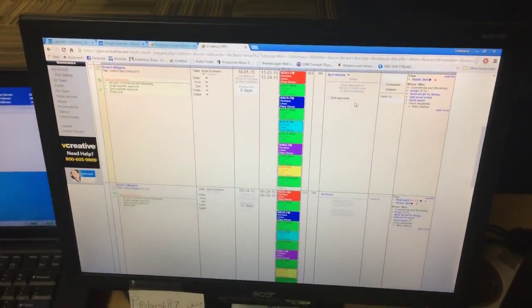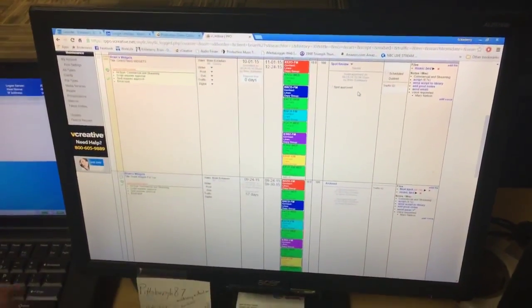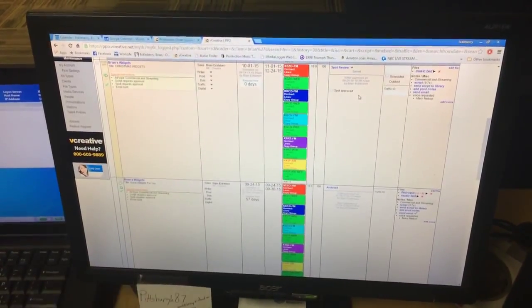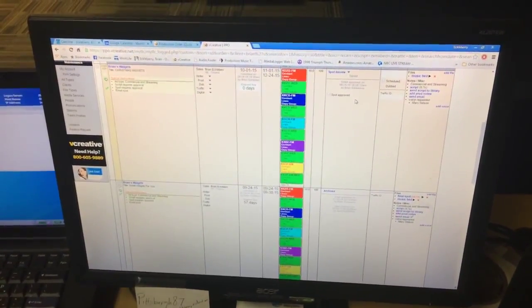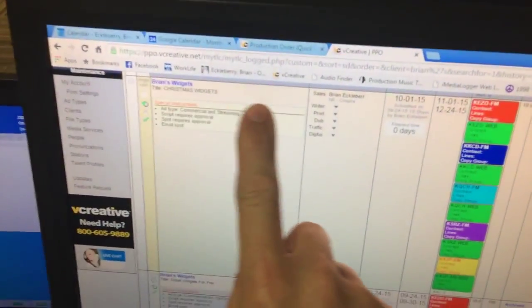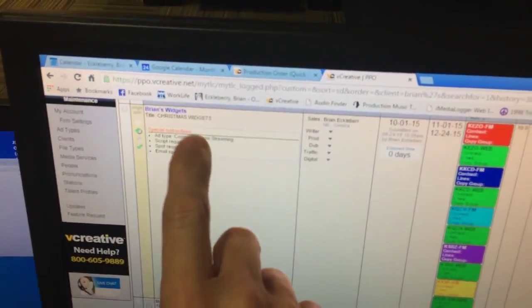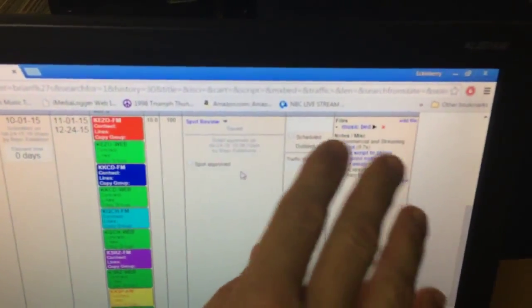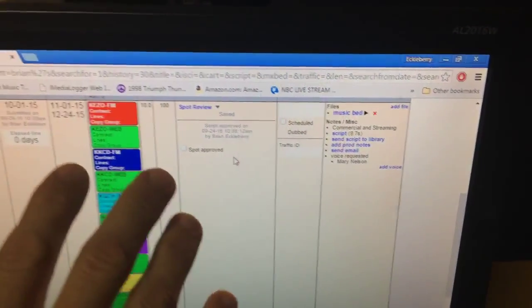Hey everybody, what do you do when a client calls you, account managers we're talking to here, and says they want to change their copy? Well, there's two situations. The first situation is where we've sent a spot out for review. It's on spot review. They heard some things they want to change and you need to get that reproduced.